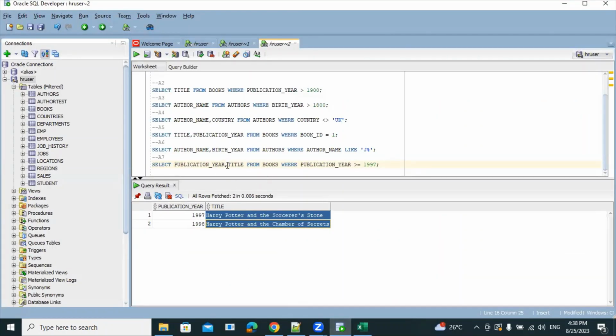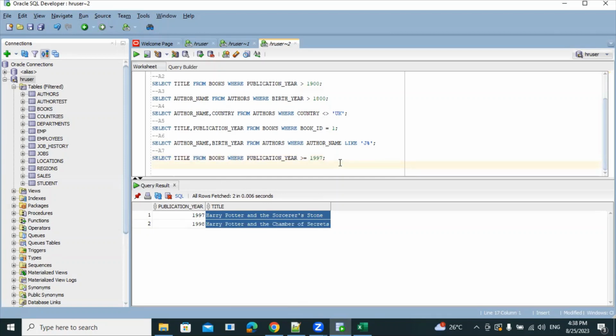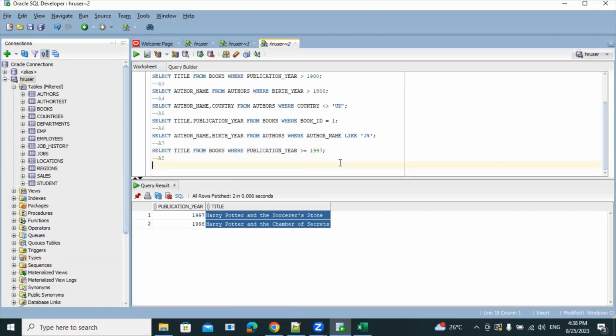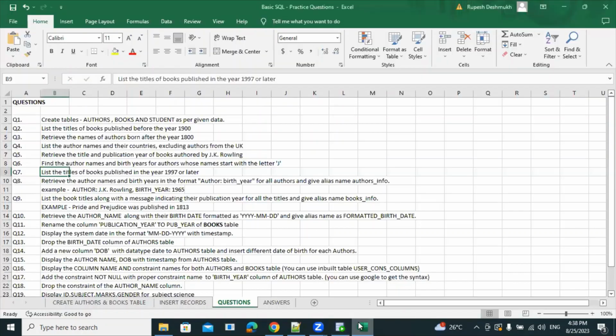Now let's move on to question number 8. Retrieve the author name and birth years in this format and give the alias name author info. See, we want it in this format. So what we will do here is use the concatenation operator. We have seen this in the operator sessions.